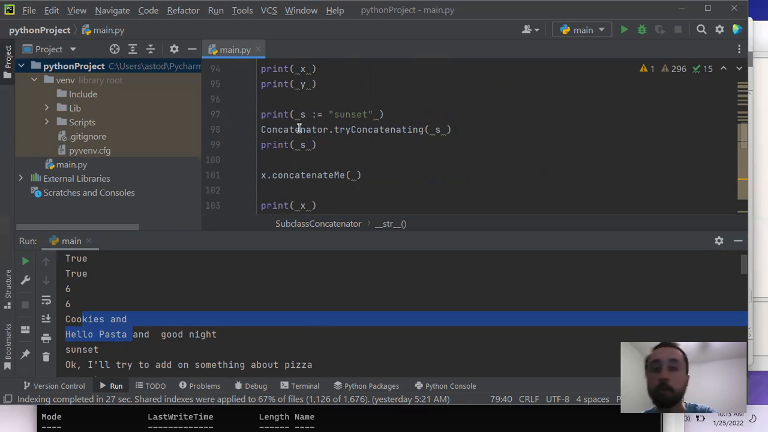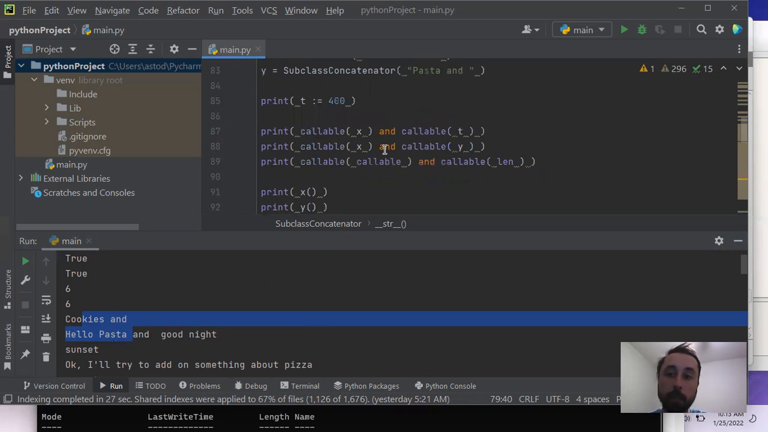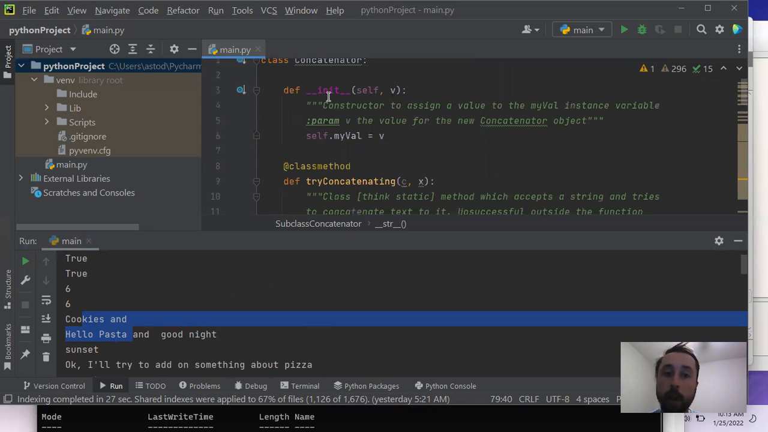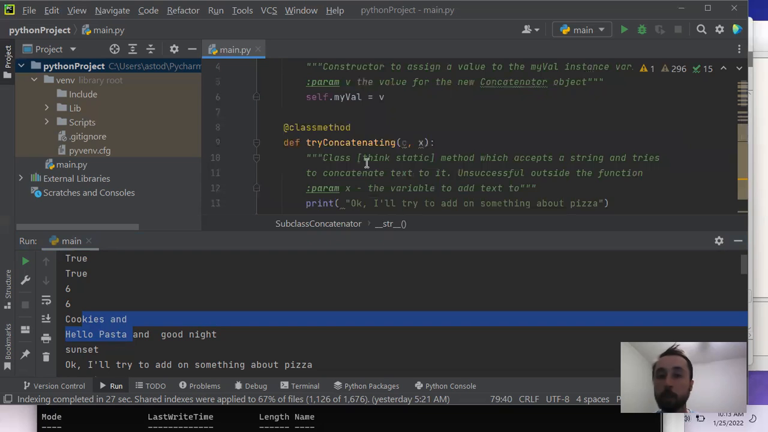And then print of S, colon equals sunset. So now we can go ahead and review pass by value. So here we have a variable called S. It's a string variable, print of S, colon equals sunset. Concatenator dot try concatenating of S. So let's look for a class method or a static method in the concatenator class called try concatenating, which accepts one input.